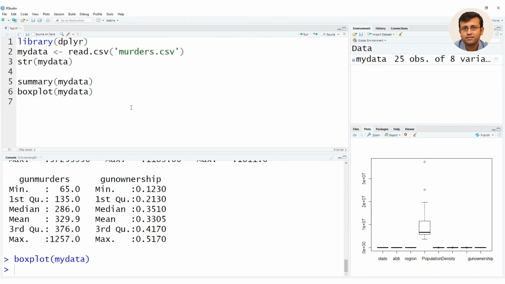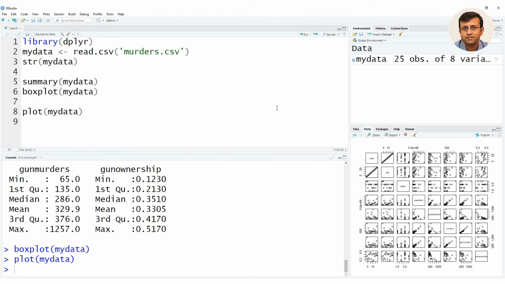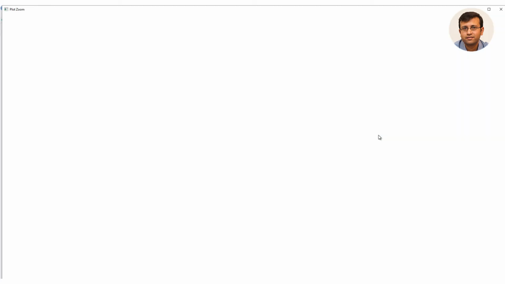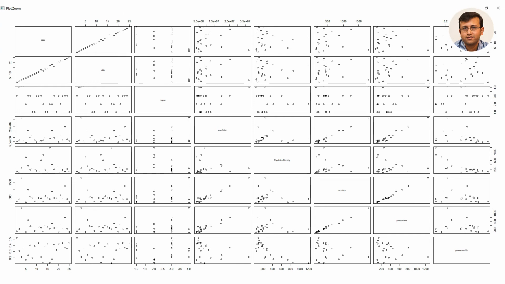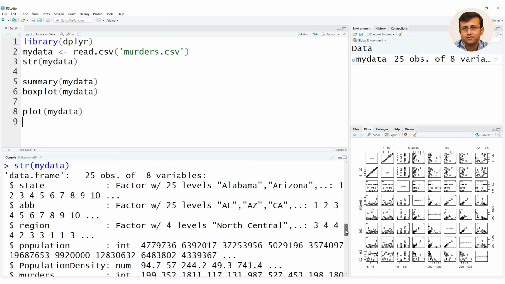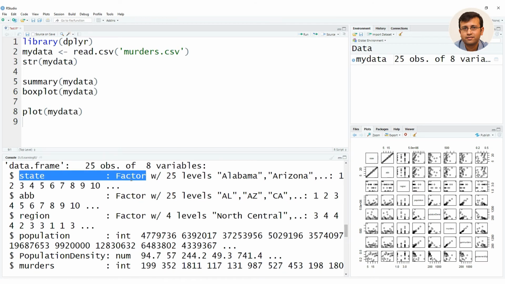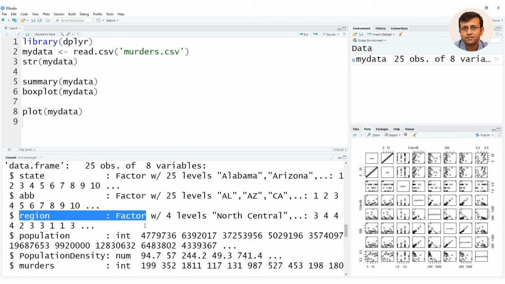In the same way, let us use the plot function to plot scattered plots, by passing myData object as an argument. When we execute this statement, you can find that a matrix of scattered plots is displayed. Even here you can observe that the scattered plots for state, ABB and region are also displayed with other quantitative variables. The index of state, ABB and region variables is 1, 2 and 3 respectively.